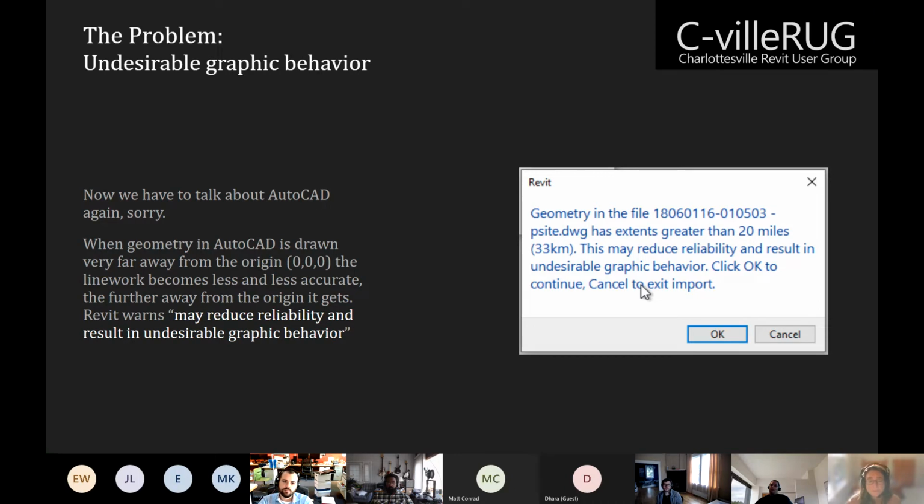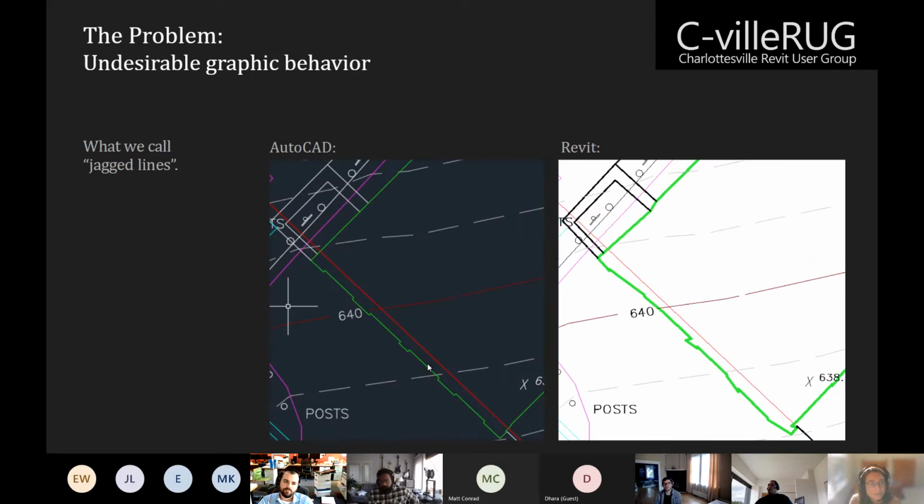But what really caught my eye when I did pay attention to it, while preparing for this presentation, is the words here that say "may reduce reliability and result in undesirable graphic behavior." That shouldn't say "may," it should say "does." It does reduce reliability and it does result in undesirable graphic behavior. An example of that is shown here. This is what I have termed the technical term of jagged lines.